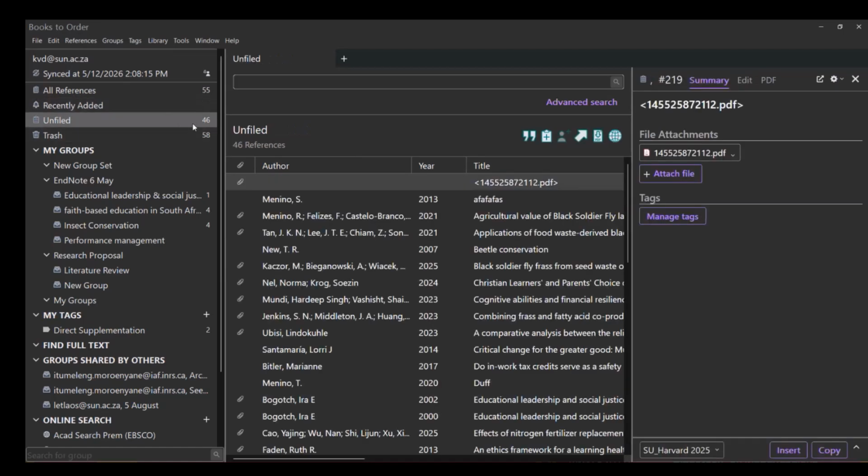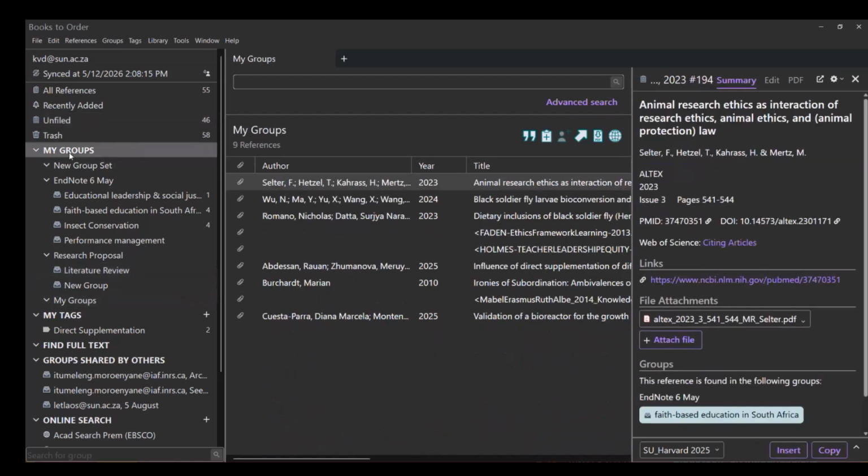Unfiled basically means all the references that haven't been placed into a group or haven't been categorized or organized in some way or another. So groups is just another name for folders. This is where you can create different folders. Let's say you want to organize it according to your dissertation, you can have a chapter 1, chapter 2, chapter 3, and then organize it like that. You can organize it by specific subject or keyword, for instance.